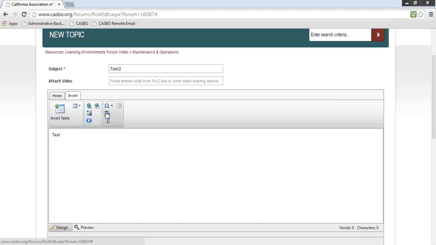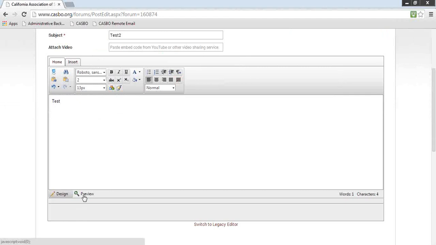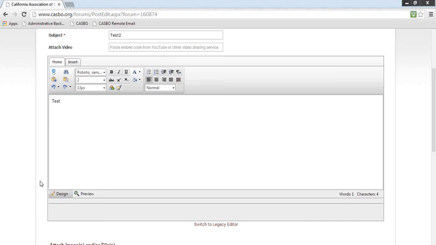I recommend just hovering over each one if you're not sure what it does, and it'll give you a basic description of what each button does. Okay, so that's how you create a post, and you can also preview it by clicking on this button, and that just shows you what the post is going to look like.